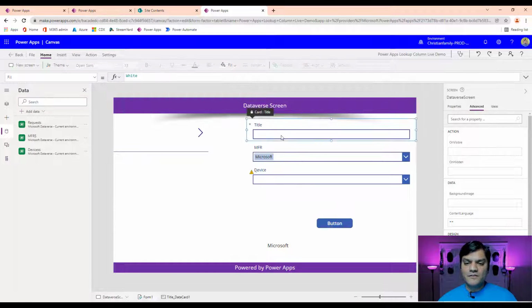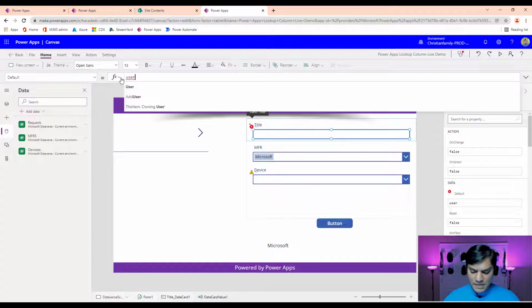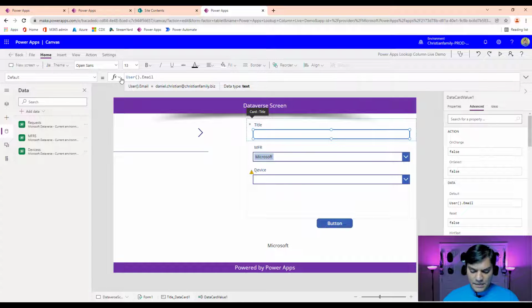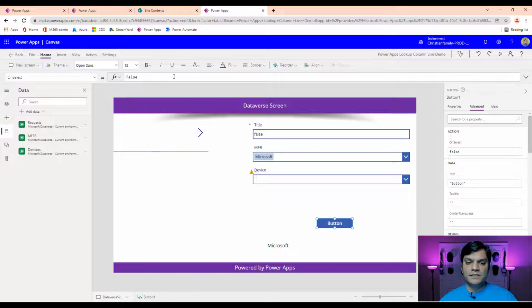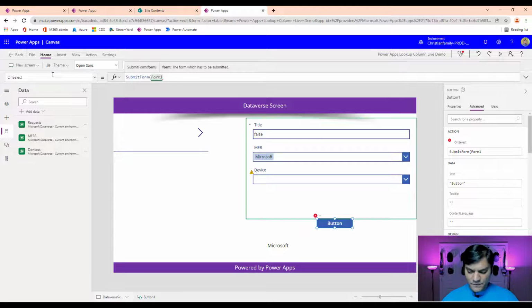So for this title one, I'll also unlock it and put in some information. I'll say the user's name, dot, the email, and I'll put in Now, right? So we just got some information coming in all the time. And then this one is pretty much just a submit. So I'll do the SubmitForm. That's the edit form. And there you go.